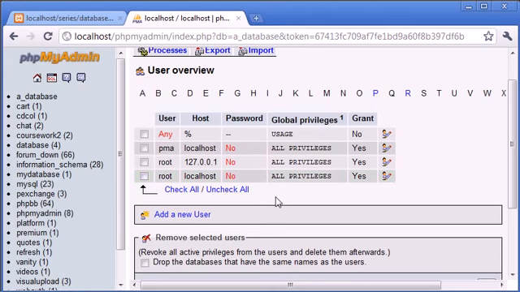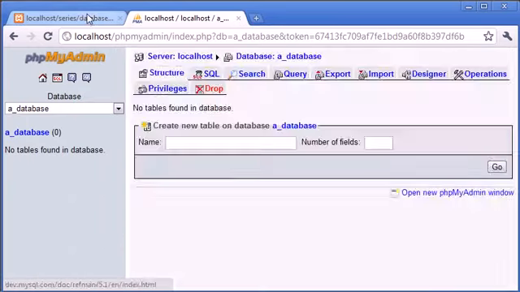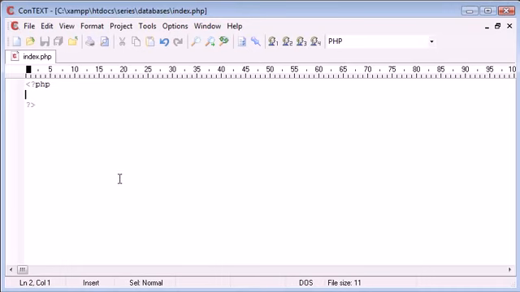So I'm going to show you how we can connect to our database first of all, and then select this database that we've named a_database. So this is our page that we're going to preview everything on. Now the first thing to do is to call the MySQL connect function, and this is written like this: mysql_connect, and because it's a function we've got parentheses in there.